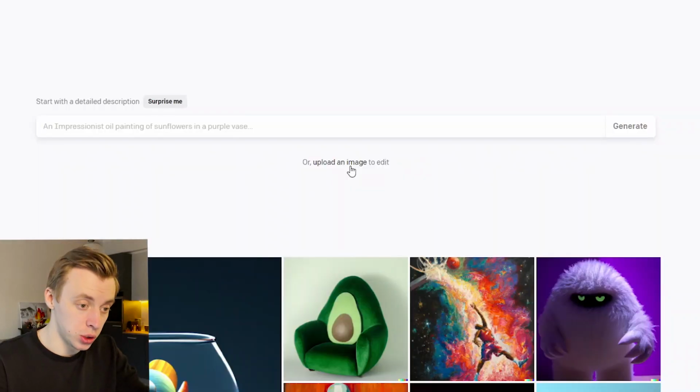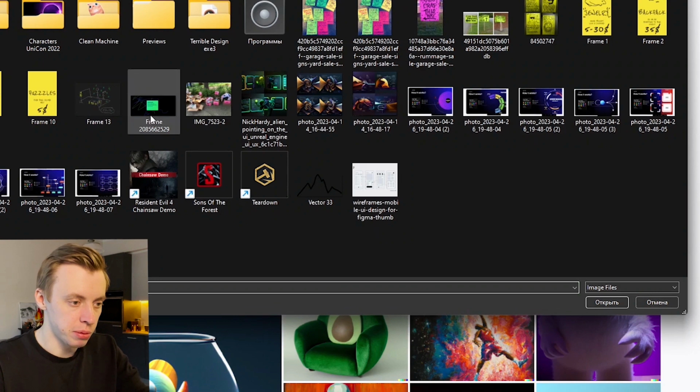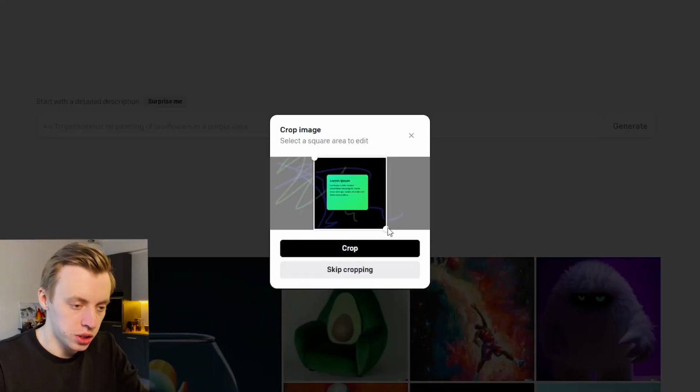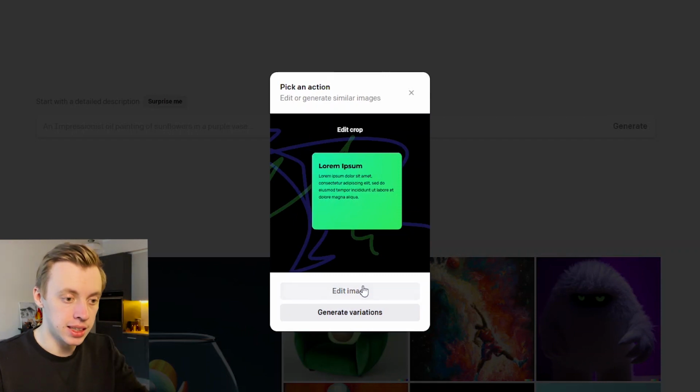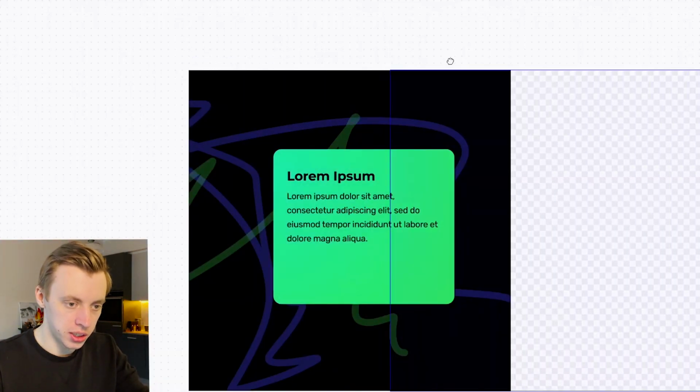I'm going to share how I use Midjourney and DALL-E in my daily life as a user interface designer. First thing I do, I upload my image that I prepared to DALL-E, choose the section I want to work with, and I edit this image by moving this frame.